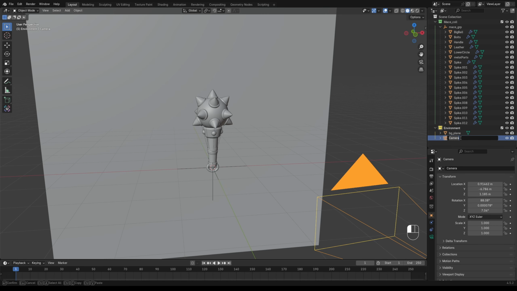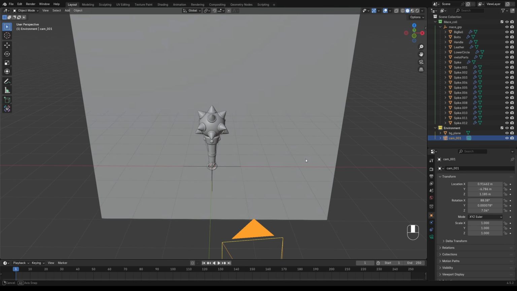Let's rename it to, sometimes I call it main, sometimes just cam001, because I tend to have more cameras as we discussed in the pancakes. And I think we are pretty much set up.